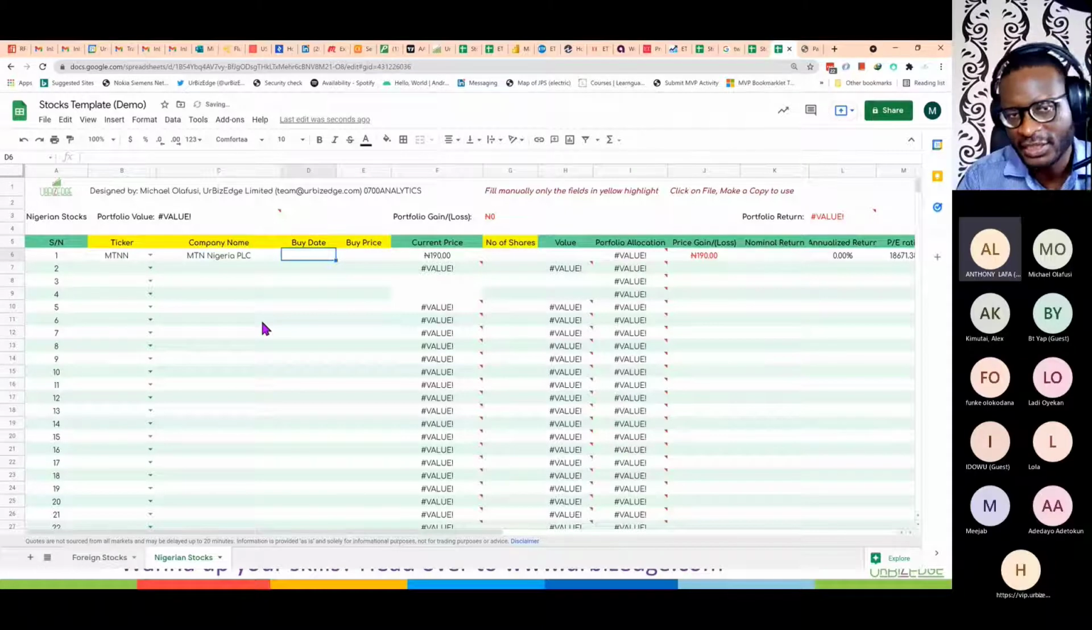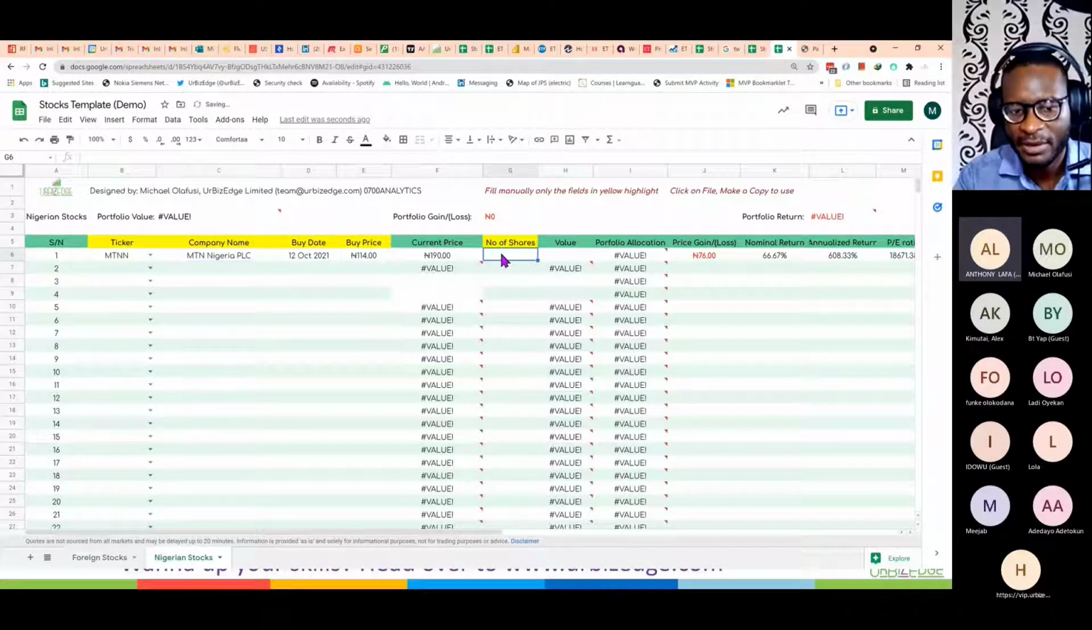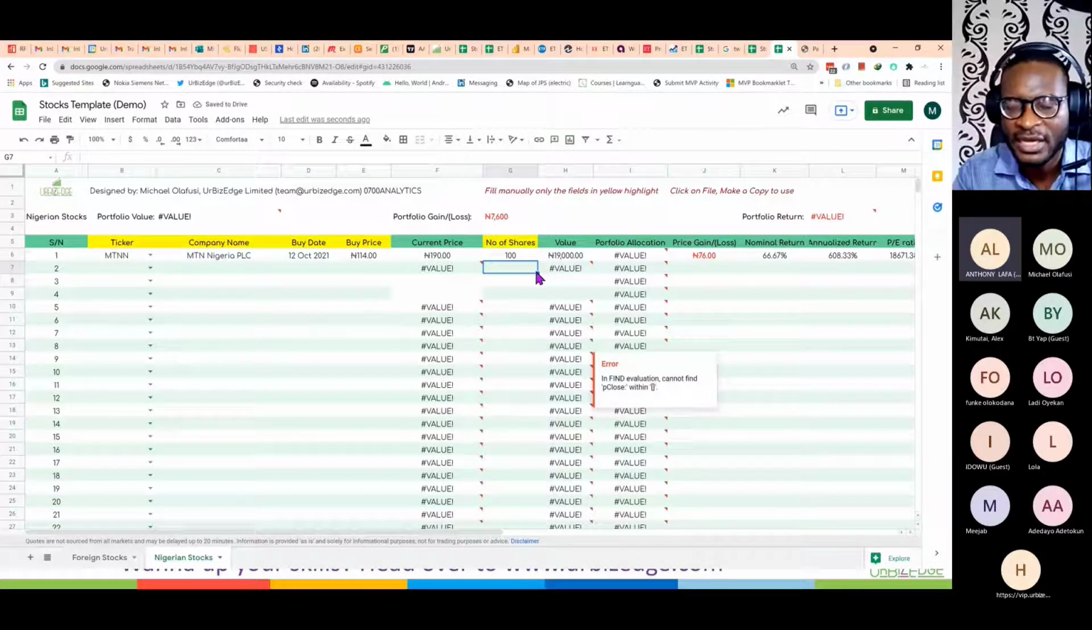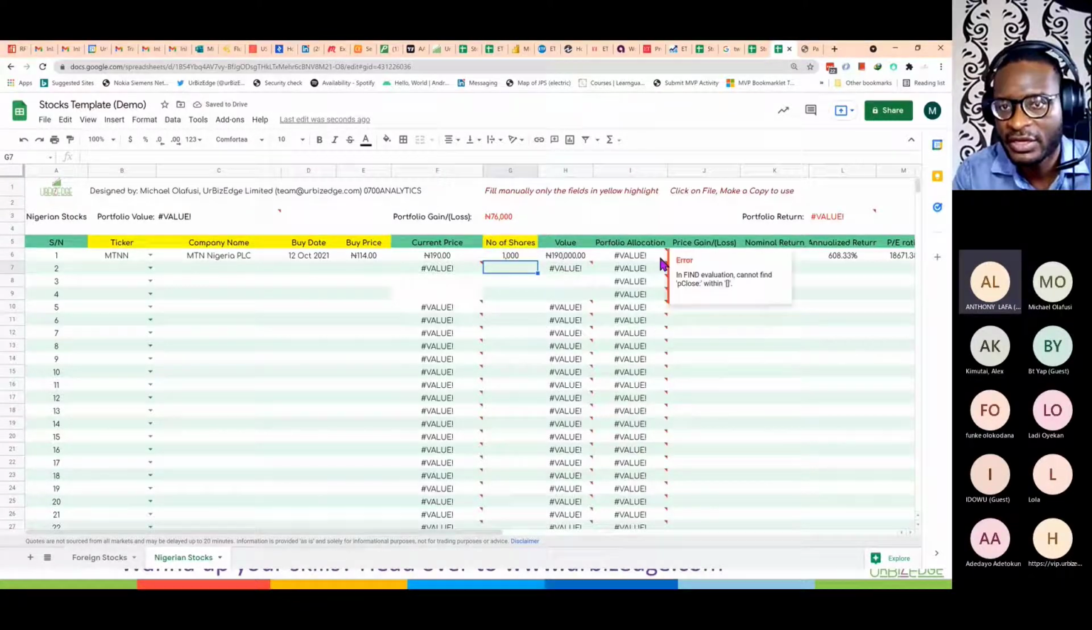Then maybe I bought this last year, on the 12th of October 2021. I think it was selling at around 134 naira then. Actually, it was selling much less, almost 114. And then maybe I bought, again let's use a round figure, 1,000 shares. You see, as soon as I put it in, it instantly calculates how much is there.